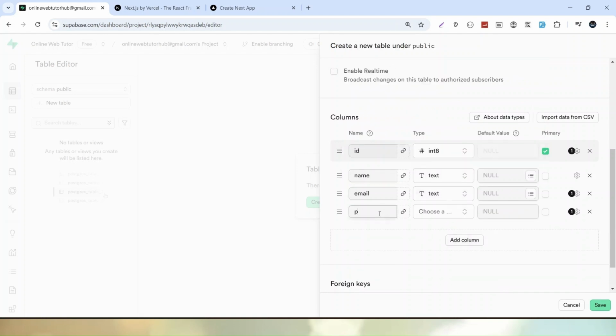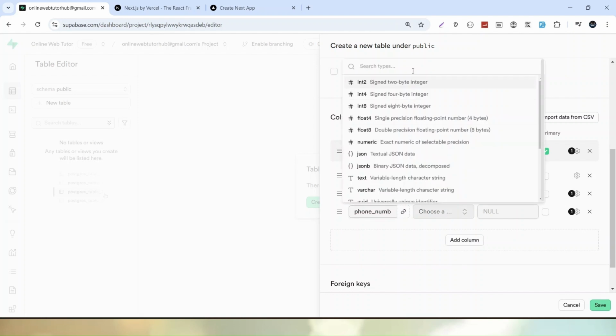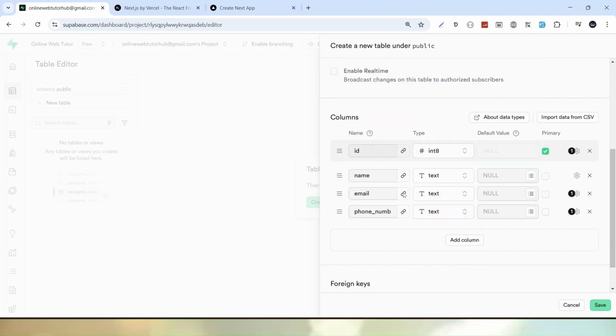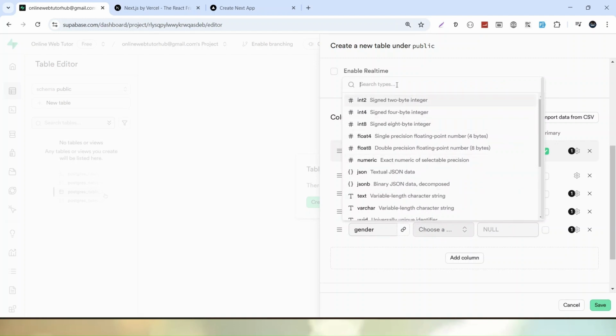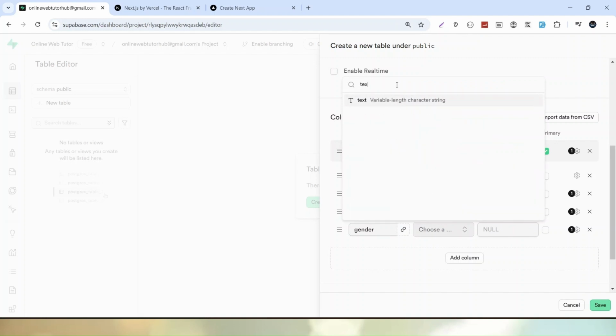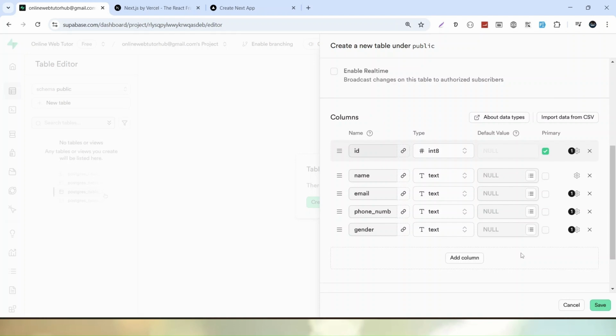Then after, we want a phone number column, data type, let's pass text here. And finally I want a gender column. So it will also store the string value like male, female or other. Now successfully, here we have all those columns of what basically we want for the students table, like ID, name, email, phone number, and gender. Now I want this ID to be the primary key of this table.